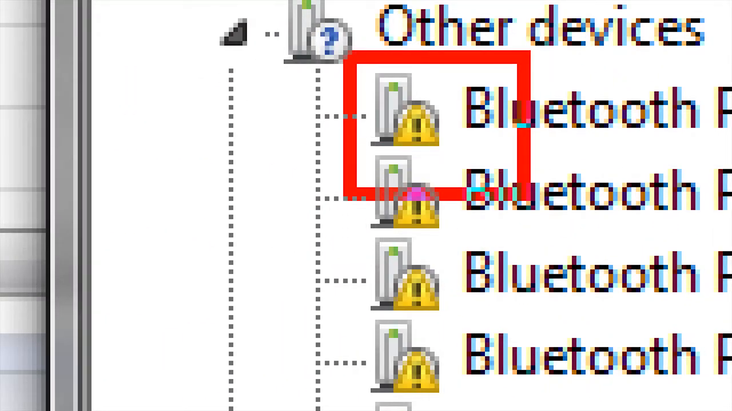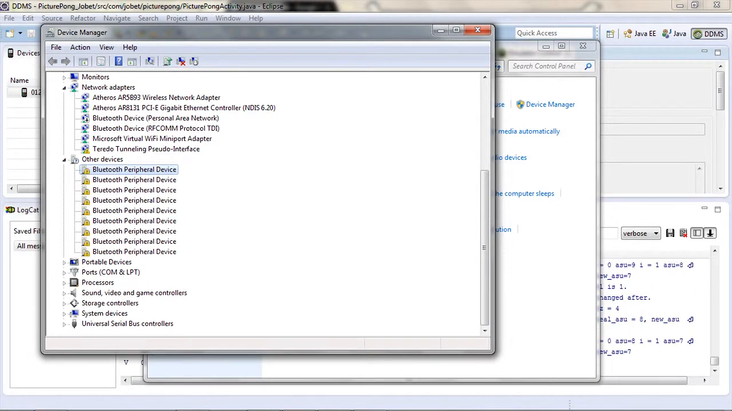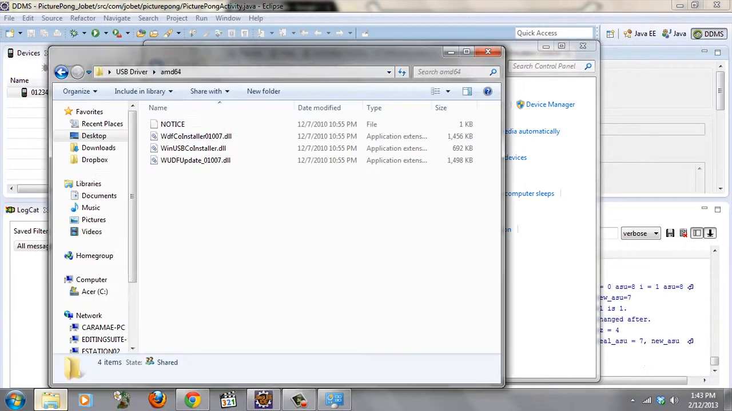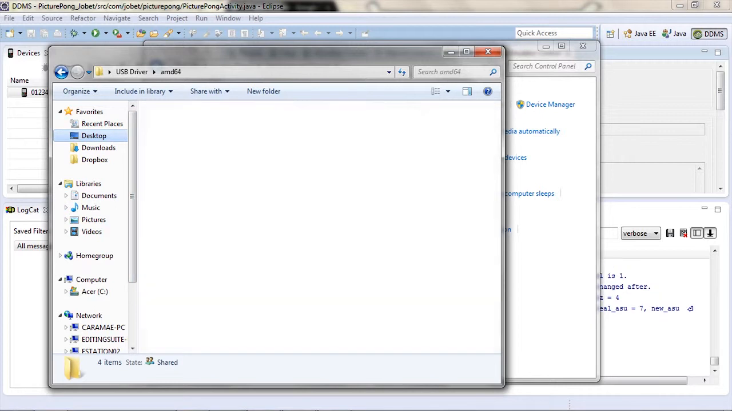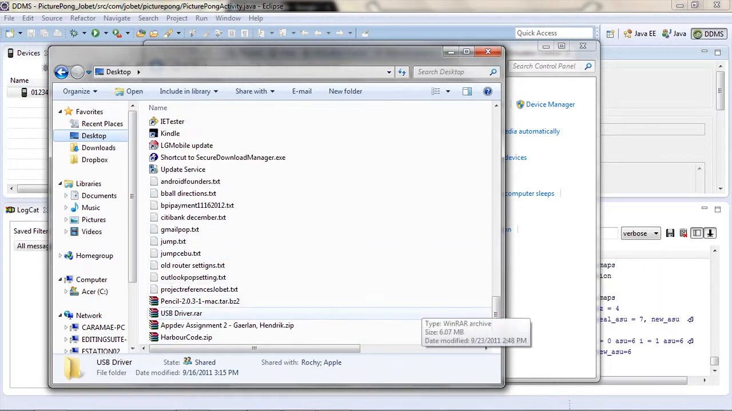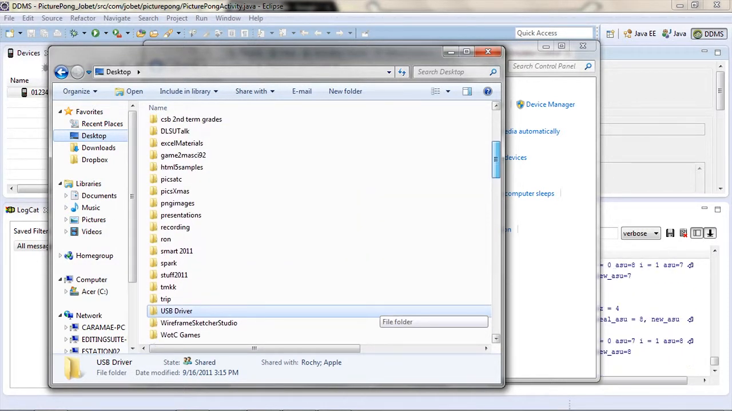you'll see that the items listed here come with a yellow warning symbol. That means that the device driver was not installed properly. You can right click on that and let Windows search for the driver. Okay, so you can update the driver, or since I know that my Lenovo device came with its own driver, I looked at the SD card and extracted the driver to my desktop.